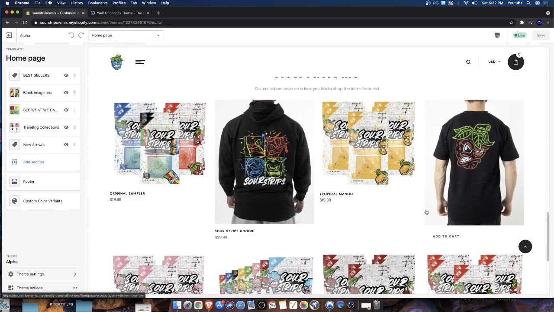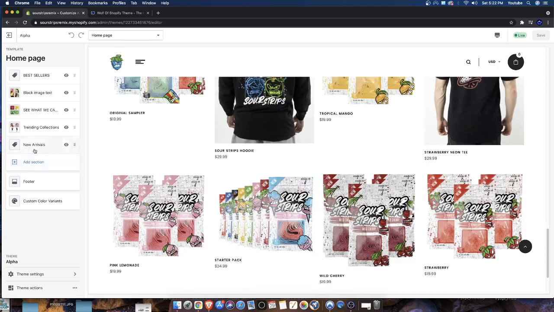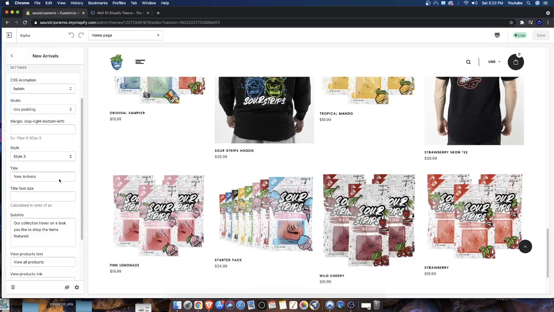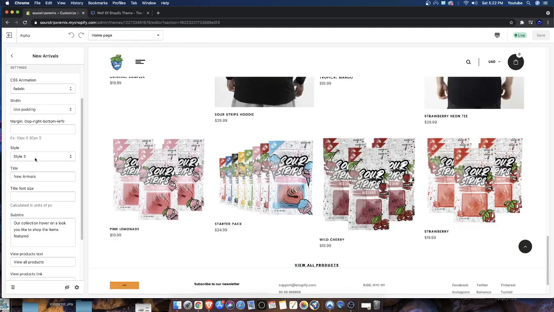But a product grid, like I said, serves only one purpose, and that's to show consumers at large the different types of products that exist. Now, what some themes will do is they'll offer you different styles. So, for example, the Alpha Wolf gives us different styles of how the product is presented.